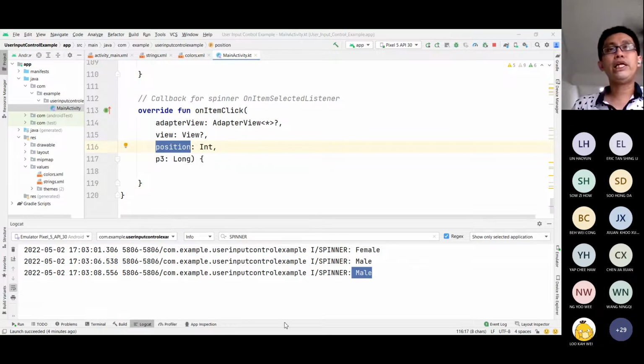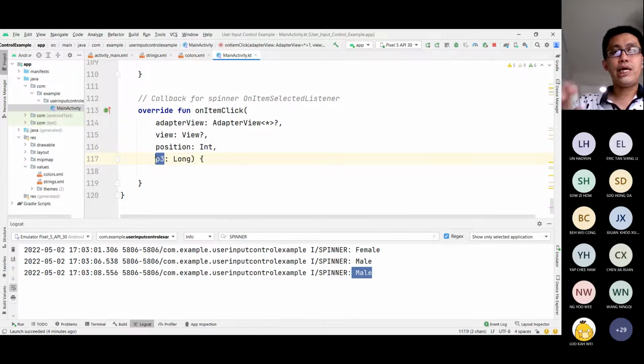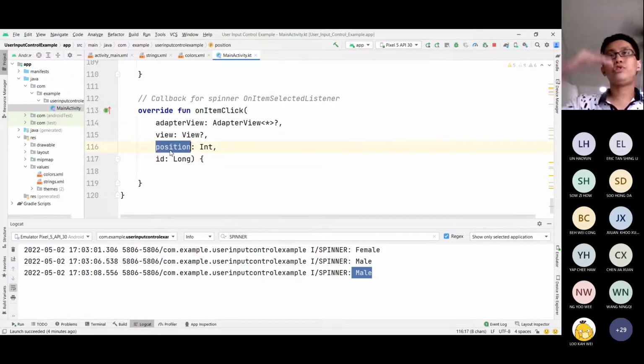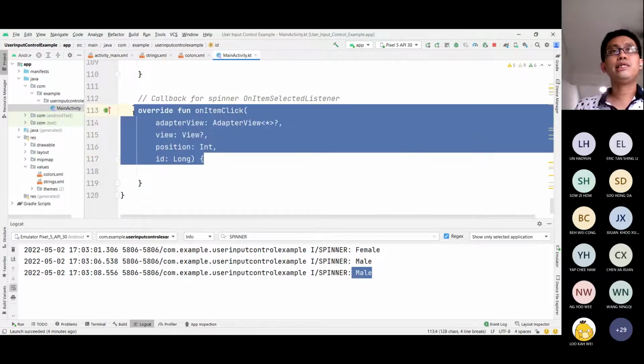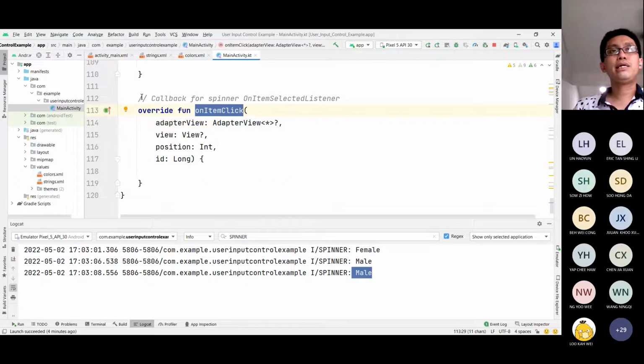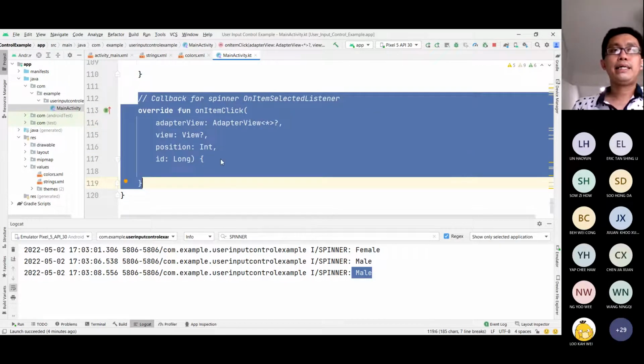And then the fourth one, the long. What is long? Long is actually the ID. It's the actual ID. Position is which one? Position 0, position 1, position 2. So the last one is a long, which is an ID. So this is the on item click callback for a spinner.